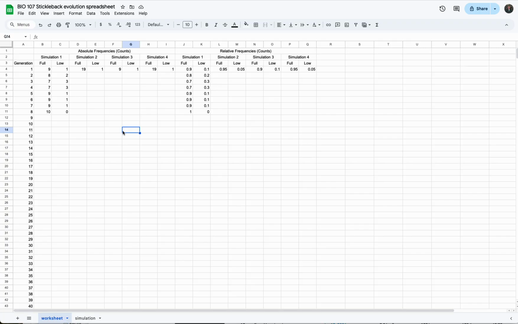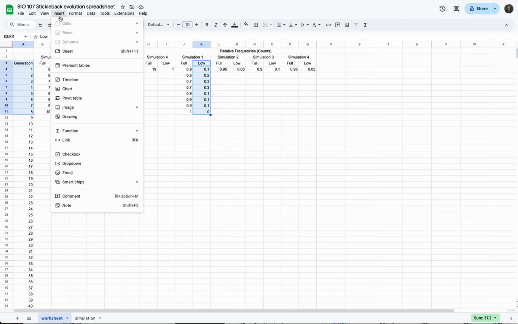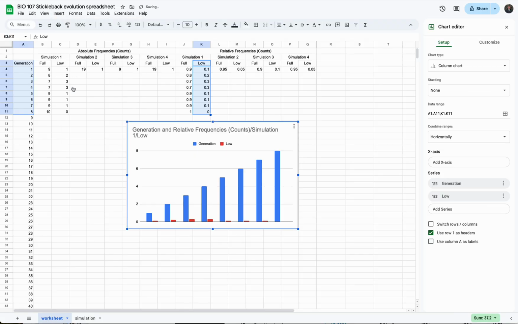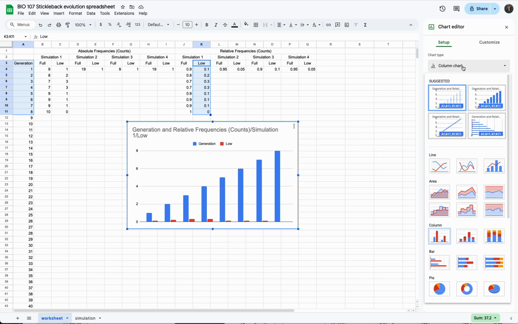So to make a plot of the changing frequency over time, we're going to highlight generation up to the generation of fixation, and we're going to highlight the low morph relative frequency up to the row of where it went extinct. We'll go to Insert Chart. We want to change this chart to a line.